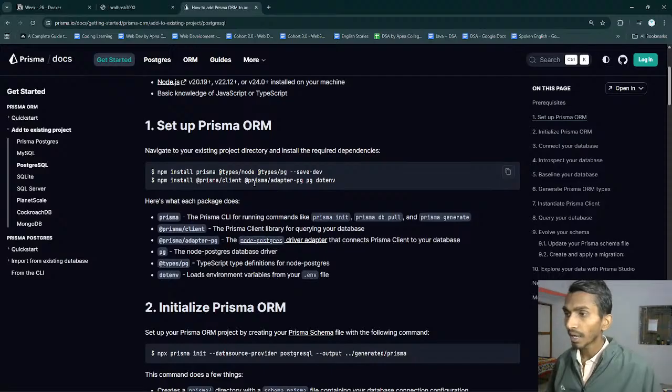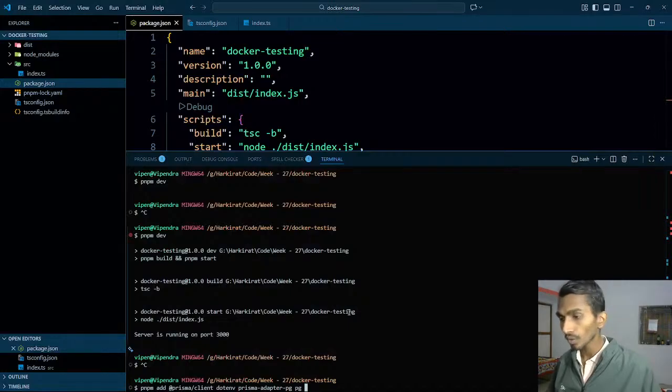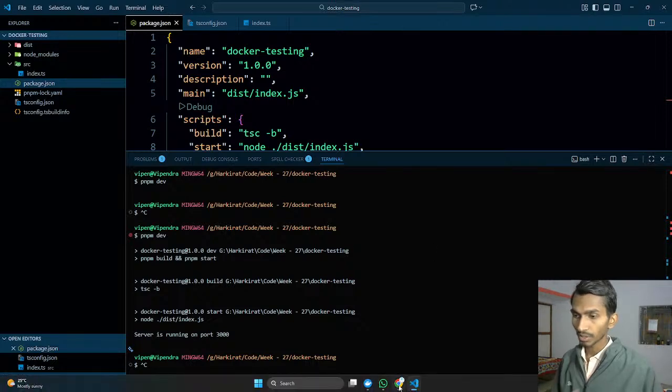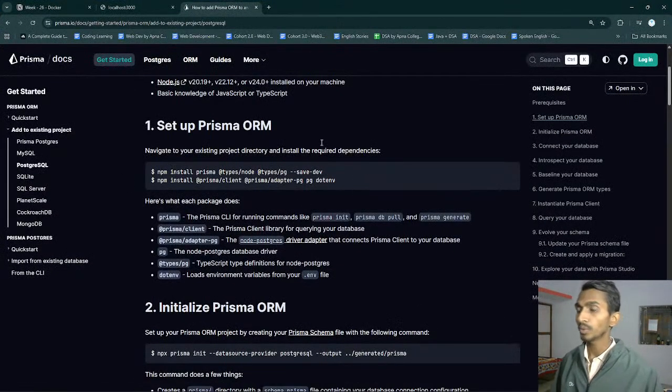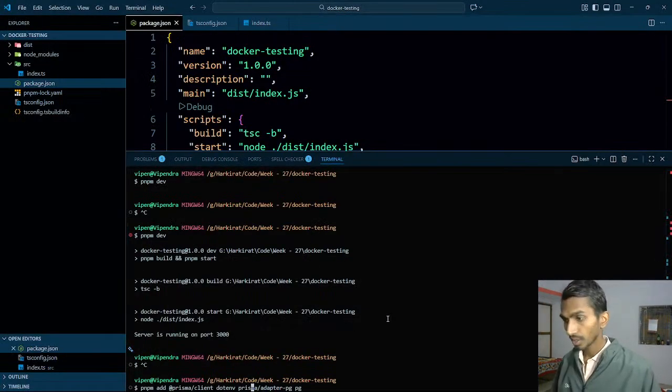I have to install Prisma client. I have to install @prisma/adapter-pg and pg. Okay, so the name was wrong over here. Prisma adapter and pg, and then pg. These are the packages that you have to install, and once these packages are installed you will have to install the dependencies as well. So let's install these packages first of all, and then we'll be going ahead.